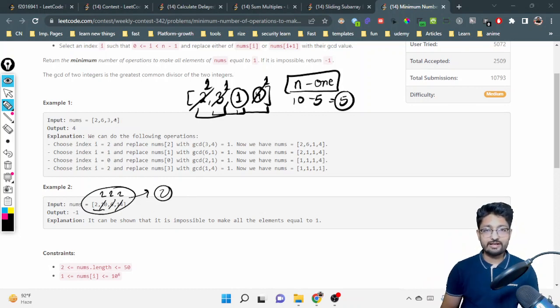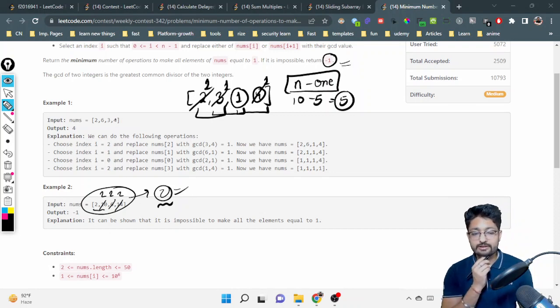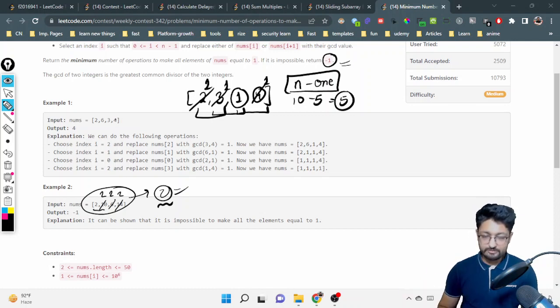So I can also check the GCD of all the numbers: if it is greater than 1, then it will not converge to 1, because as you can see the GCD of them is equal to 2, and I cannot take any pairs or anything to converge it to 1. That is the case for -1. So I have now considered two cases. If the GCD of all the numbers is greater than 1, then the answer will be -1. So these cases are done.